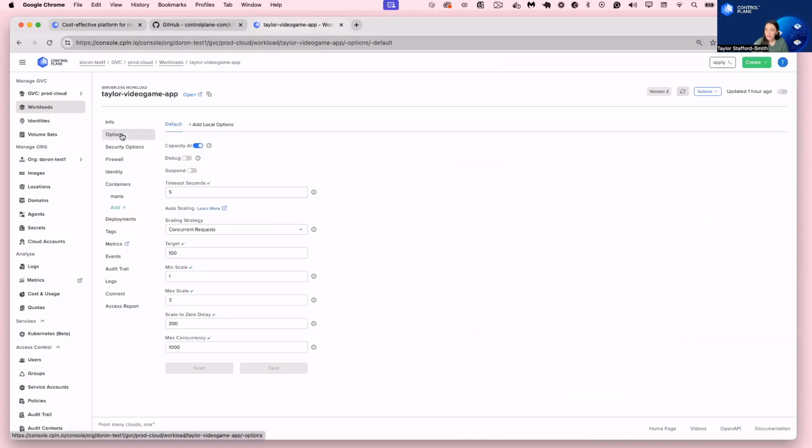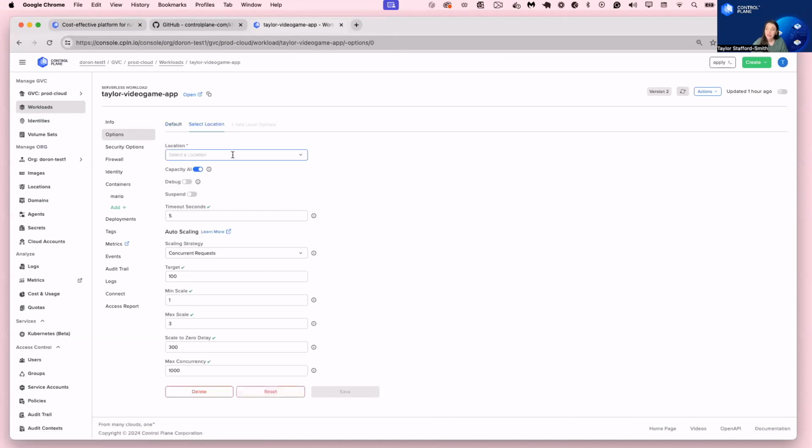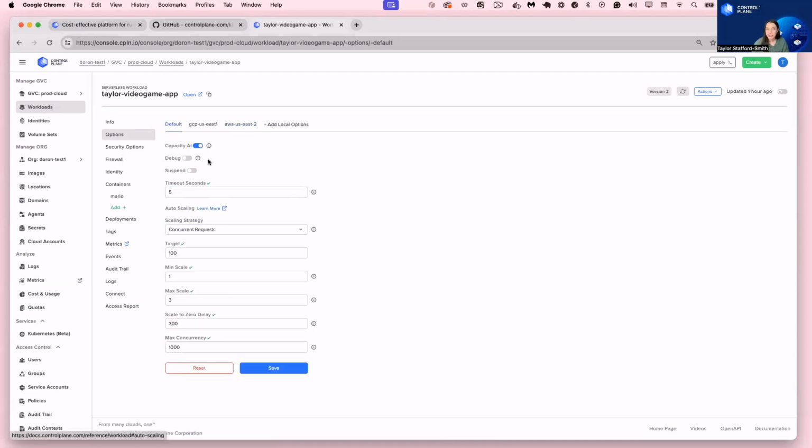And so when I navigate to the options tab, although Capacity AI is turned on by default, I do have the flexibility to override it on a location by location basis. So I could say, you know what, in GCP US East 1, I want to scale by either CPU utilization, requests per second, or concurrent requests, set a target of 250, have a minimum replica count of 5 up to 50, and perhaps in AWS US East 2, I want to suspend any end users from being served from that location. So although Capacity AI is turned on by default, you do have the flexibility to override it.